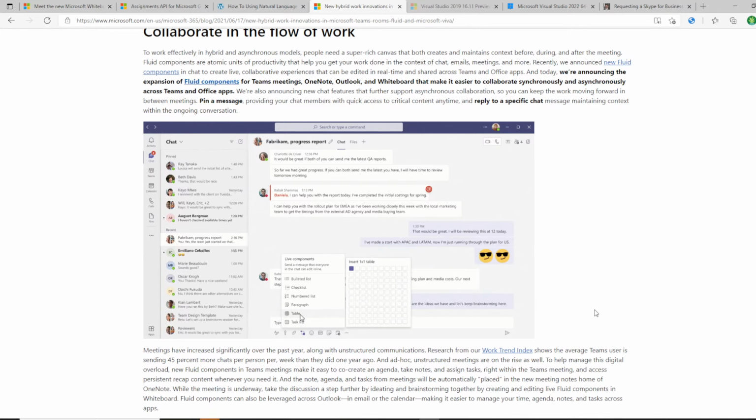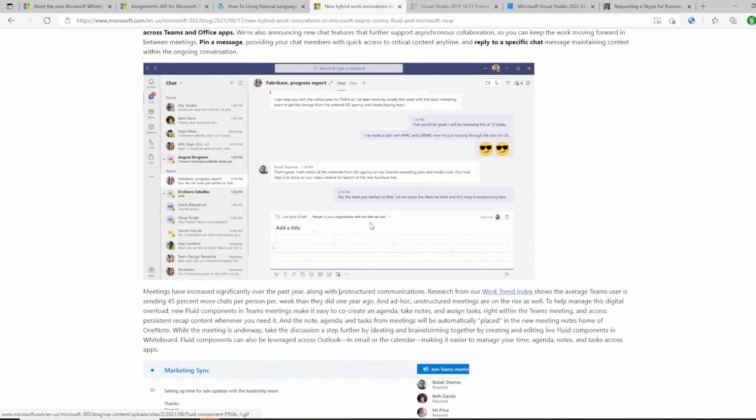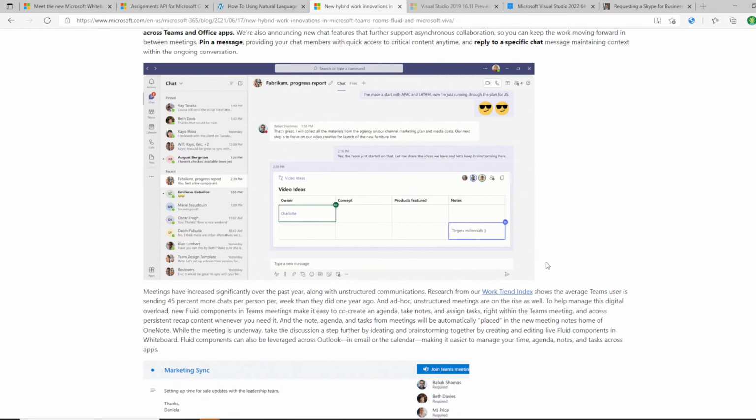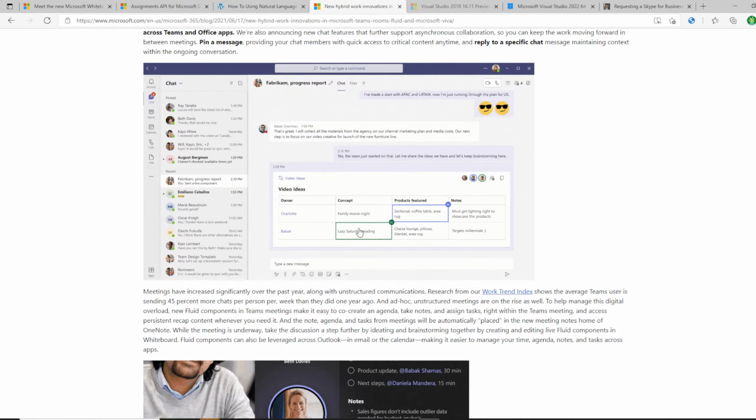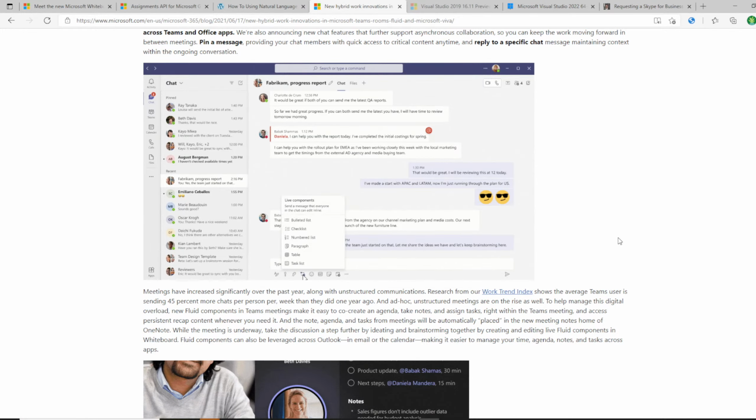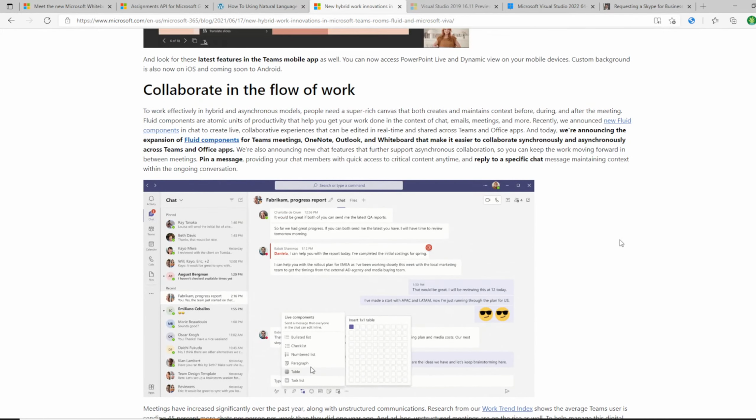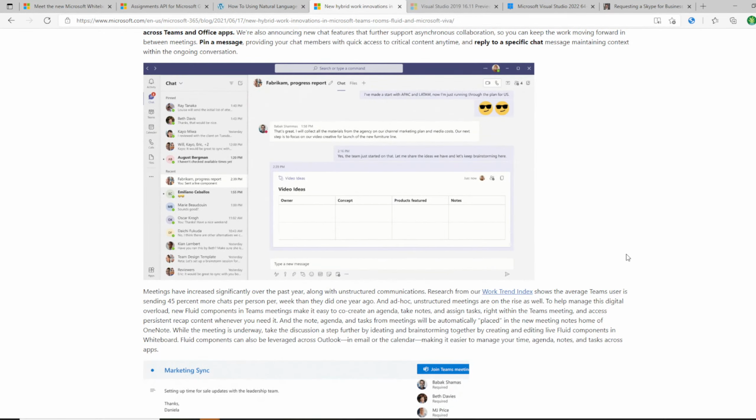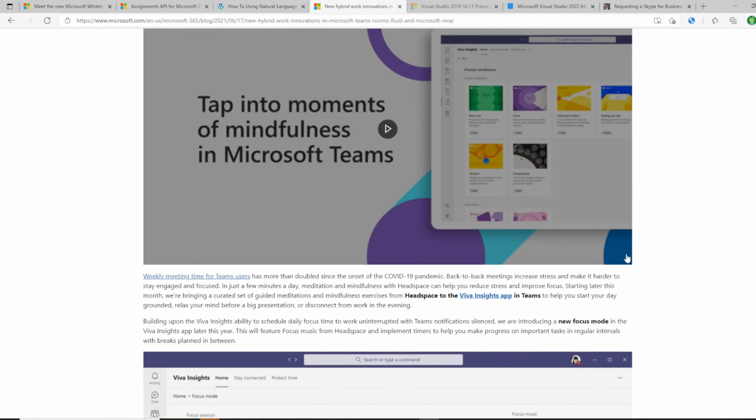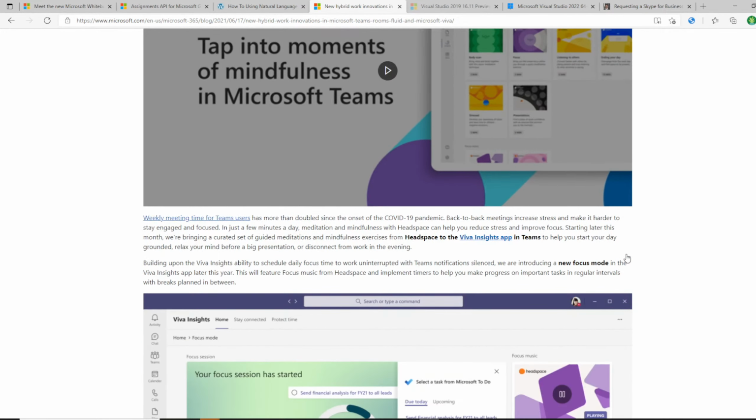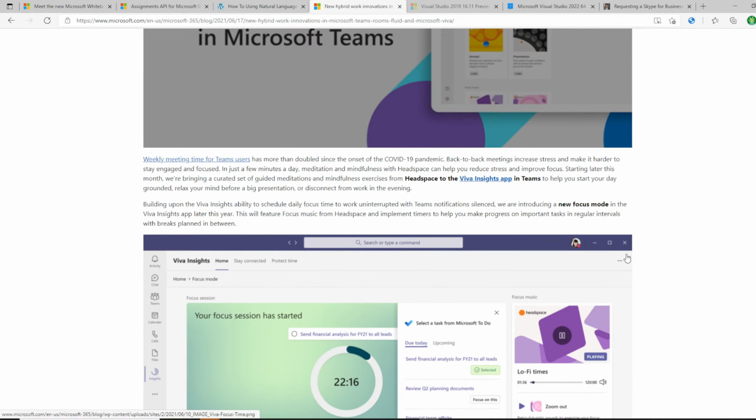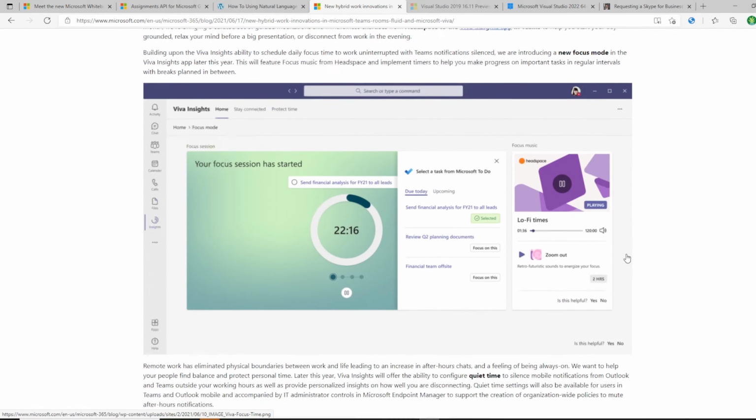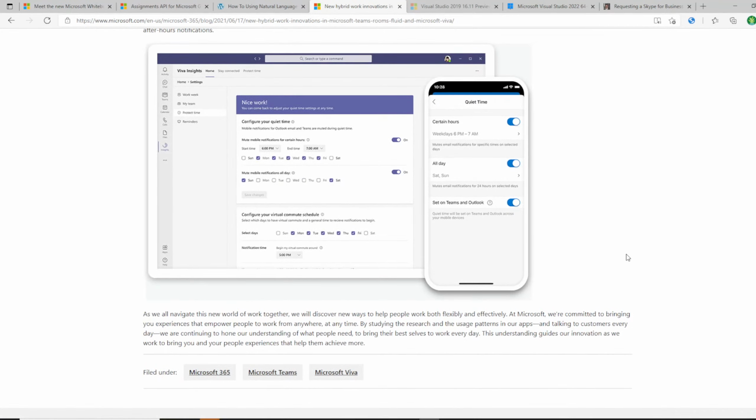And then there's some more stuff around collaboration. This is good. This was announced at Build, but without any real detail. So it's good to start to see some worked examples, like in this animation here, around some of the fluid components that we know are coming into Teams. So that's really good to see as well. And then some Viva Insights stuff as well. Again, this has been coming for a little while, so we've got some more detail about that that's coming really soon, I think.